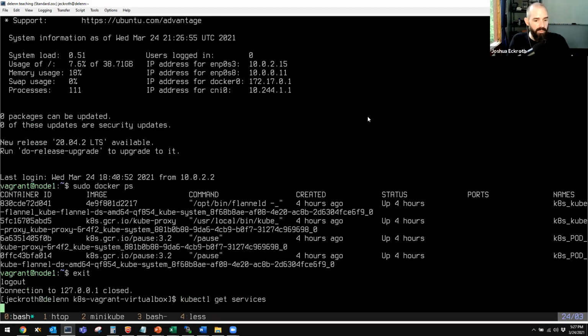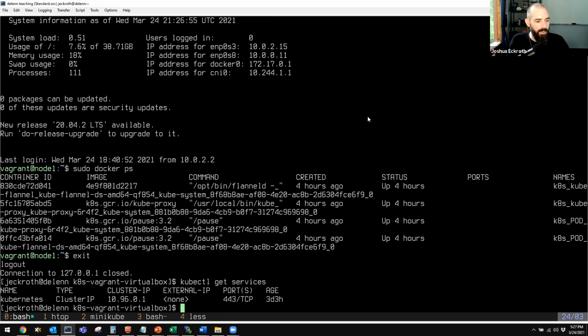If we look at the services, we're going to see that we don't have a service set up for that pod. So let's make a proper deployment now. Let's get rid of the pod, because then we're going to make a service for that. Delete pods.